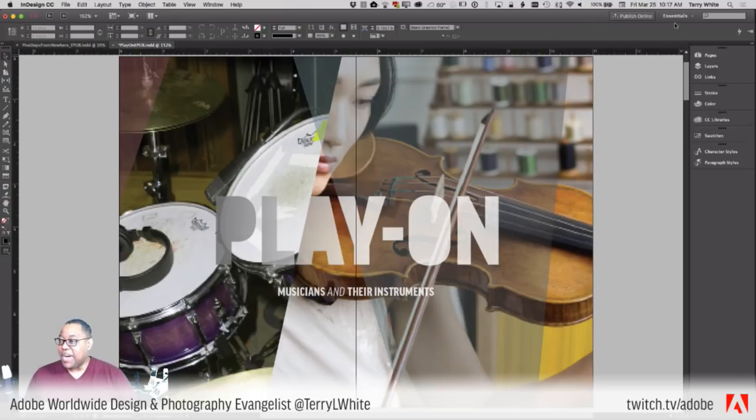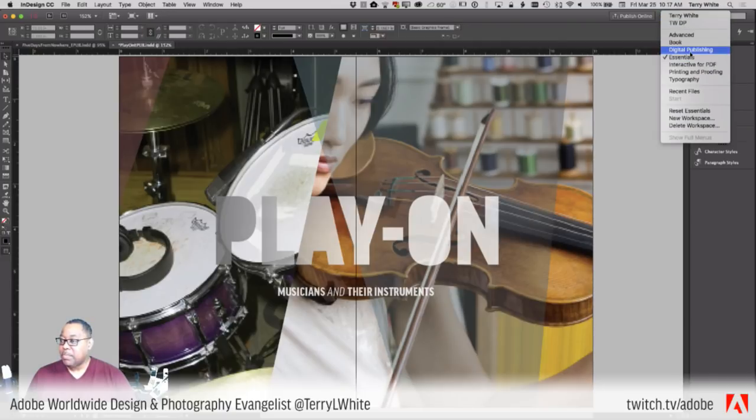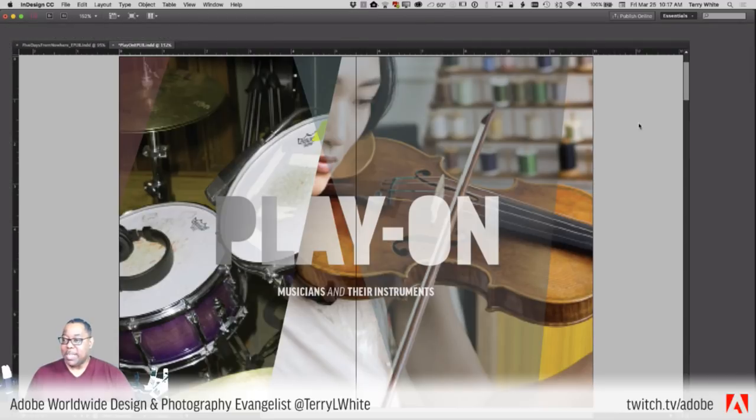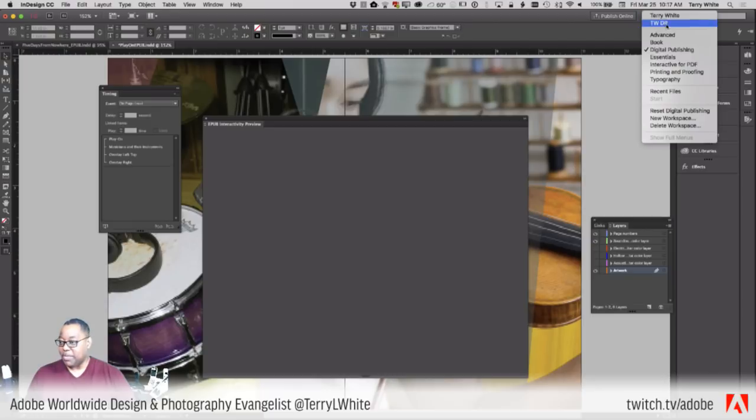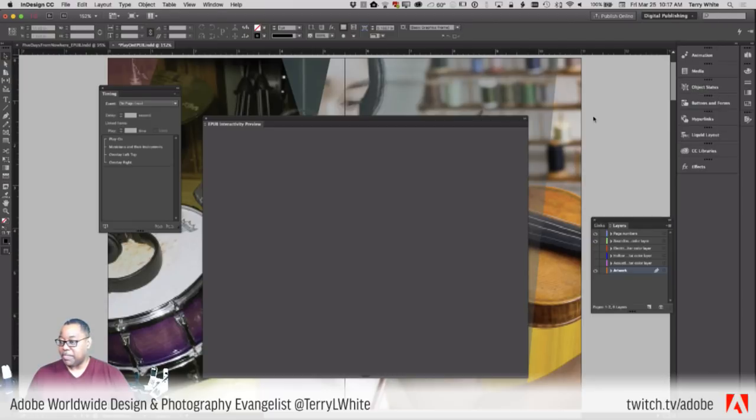All right, so instead of Essentials, we're going to switch it to digital publishing. Now there is one called Book, and that's not the one you want because that's for creating printed books. It gives you all the tools necessary for doing book work. The reason I want you to switch to digital publishing is because that's going to give you all the interactive tools. So when I switch to that workspace, it turns on all the panels, and hang on, let me reset it because I've been messing with it. Let me reset digital publishing.